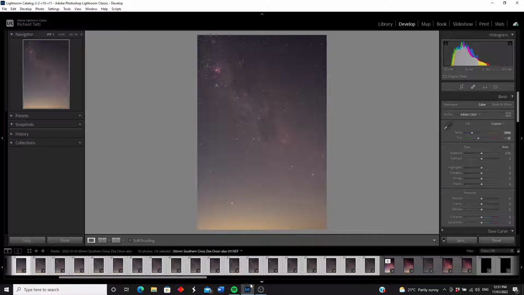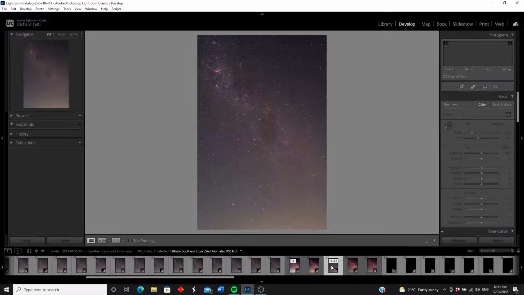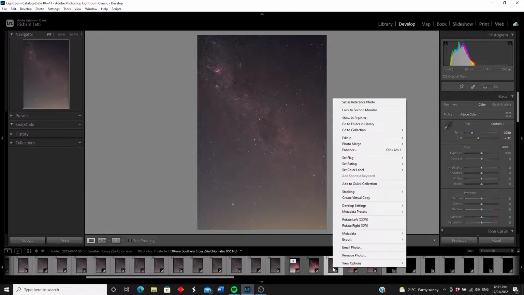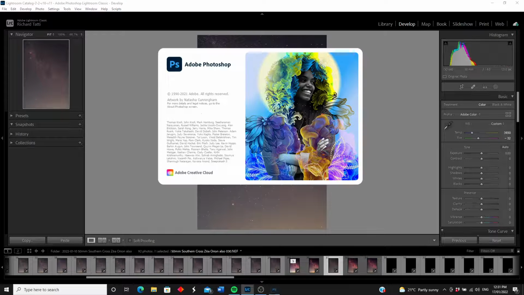Now my requirement here is to end up with an image that I can blend back in. Now there's a number of ways that you can do this, but what I'm going to do is a very simple way. I'm just going to select one of those images, right click on it. These, by the way, are the raw files. This is not the stacked file. This is just one of those raw files. I'm going to go to edit in Photoshop, and we're just going to wait.